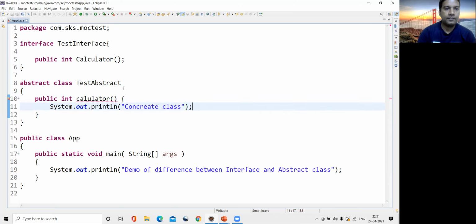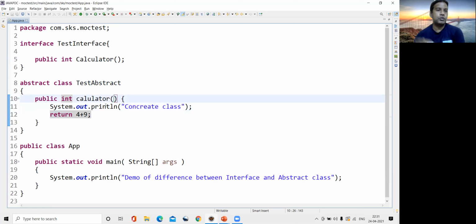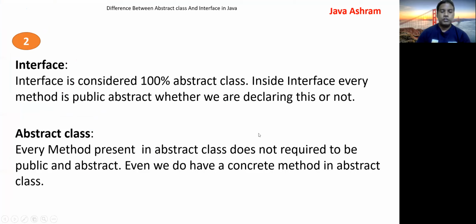So let's see, return 4 plus 6 or 9, whatever. I'm just showing you for demo purposes. Here you can take input from some other source and do the calculation. Okay, so this was our second difference, right? Now let's go back to our presentation. So this was the second difference.